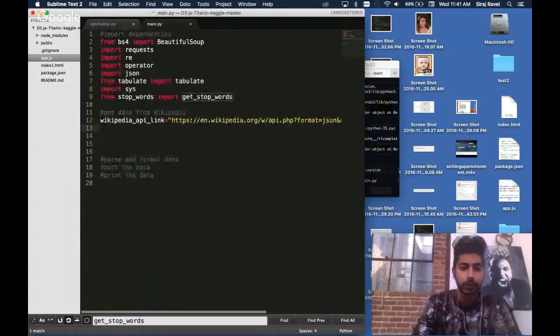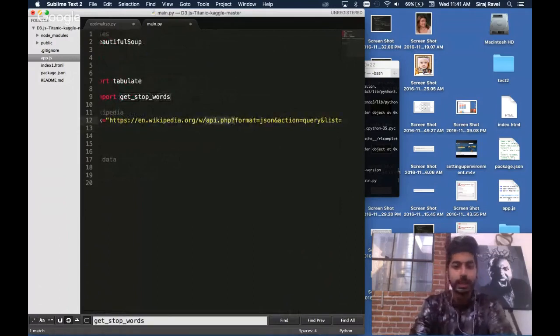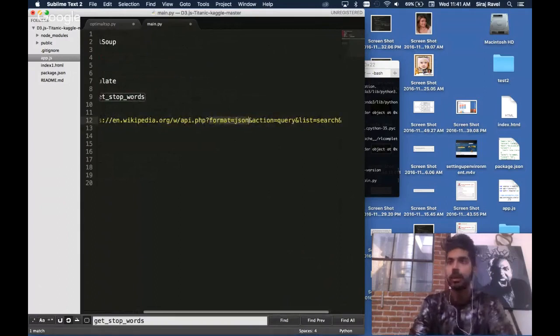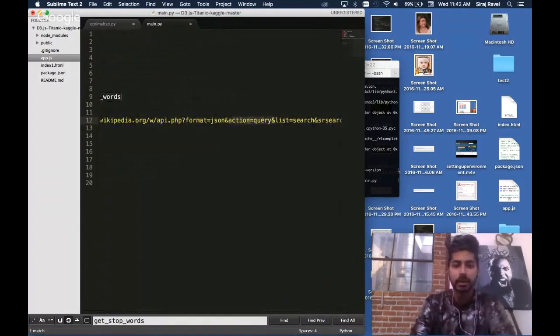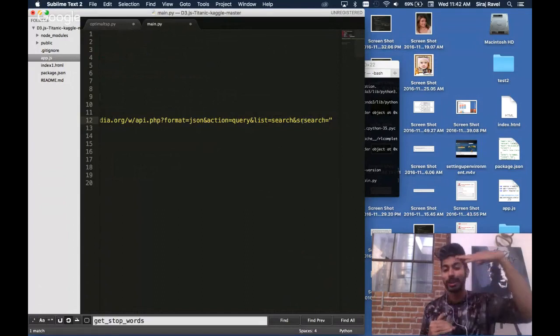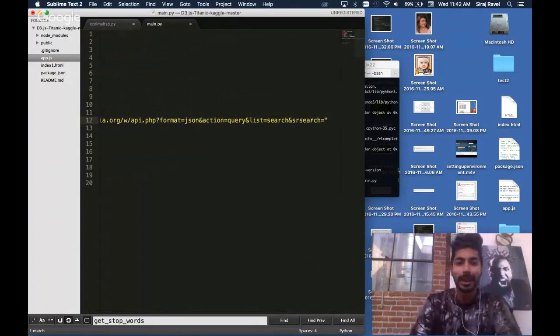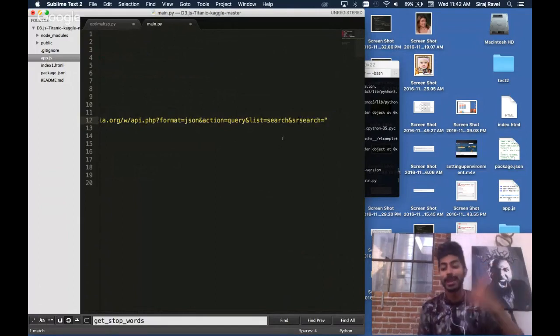So let's go over this link for a second. It's wikipedia.org/w/api.php. That's going to let us access the API. The format is going to be JSON, so that's the first parameter. The next is the action, which is going to be query, because we are querying the data from the web. The list type is going to be search. That means whenever we type in a word like Batman, it's going to search for all the Wikipedia articles related to Batman and list them. And then the last parameter is srsearch, which is the name of our article, which we're going to add to this string later.